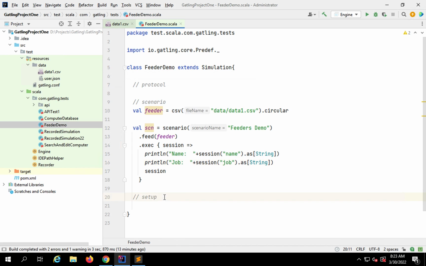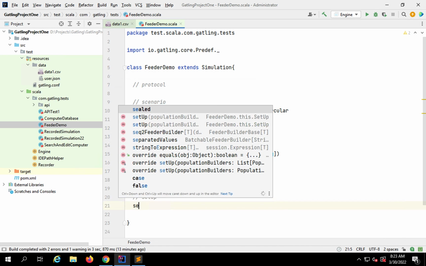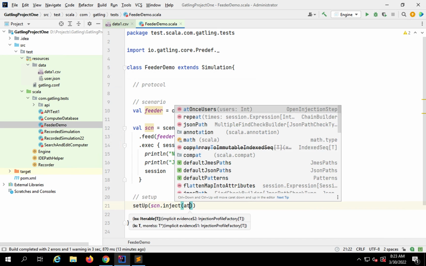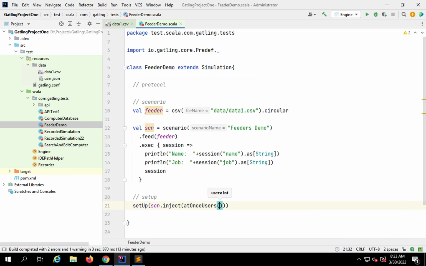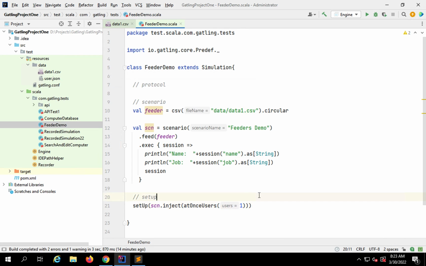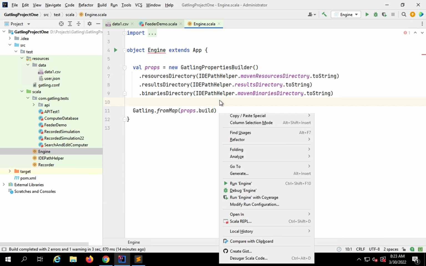Now to run this I will have to add the setup part. So in the setup I will say setup, and I want to run this on scn, that is my scenario name, dot inject, and I will use the strategy atOnceUsers. All this we have learned earlier, and I'm running it with a single user. I will run with a single user first, and then if it is successful I will increase the user load. So I will save this, and to run I have to go to the engine class and run the engine class.